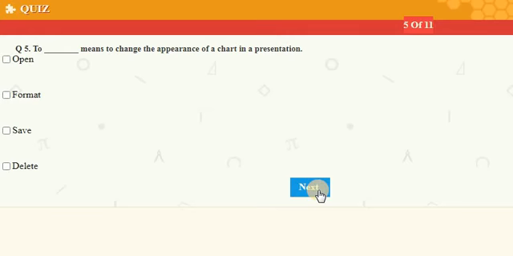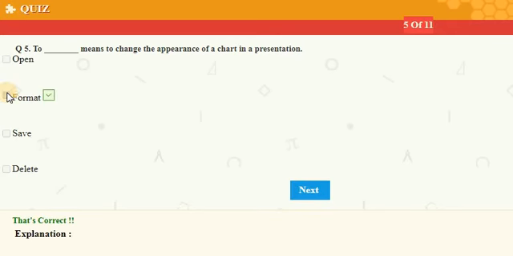To dash means to change the appearance of a chart in a presentation. Open, format, save, delete. Changing the appearance of a chart in a presentation means formatting. So it will be format.